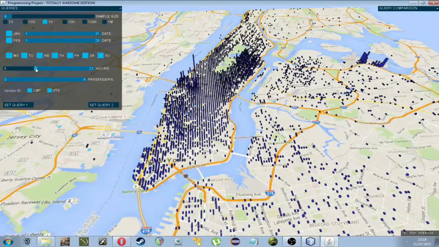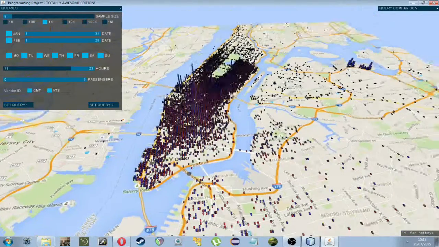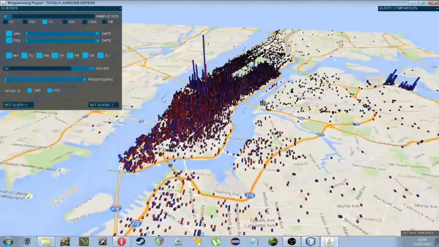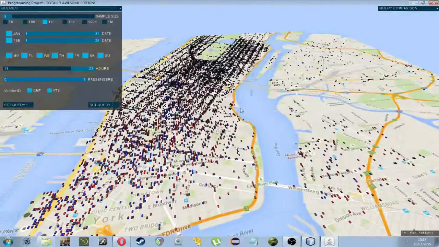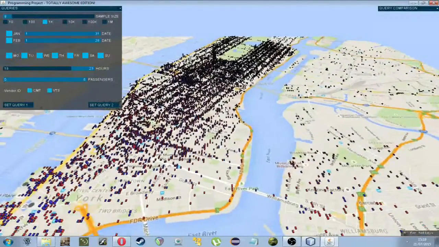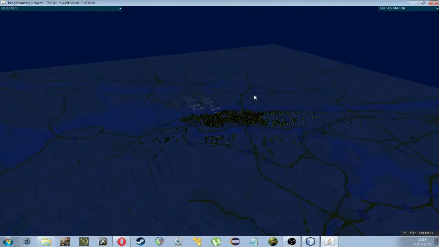We can set two different queries, and then they'll show up as bars in the same location. So we can query, for example, afternoon and kind of evening to night. And then query 1 shows up in red, query 2 shows up in blue. Oh no, sorry, vice versa to that. So we can see the different locations that people are using taxis, say, day and night.